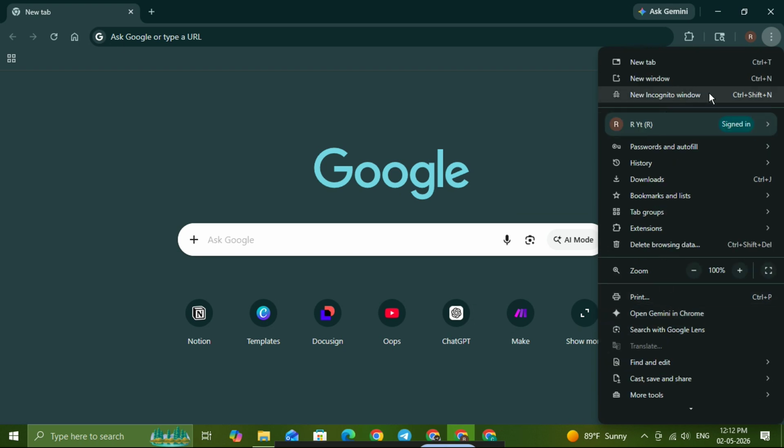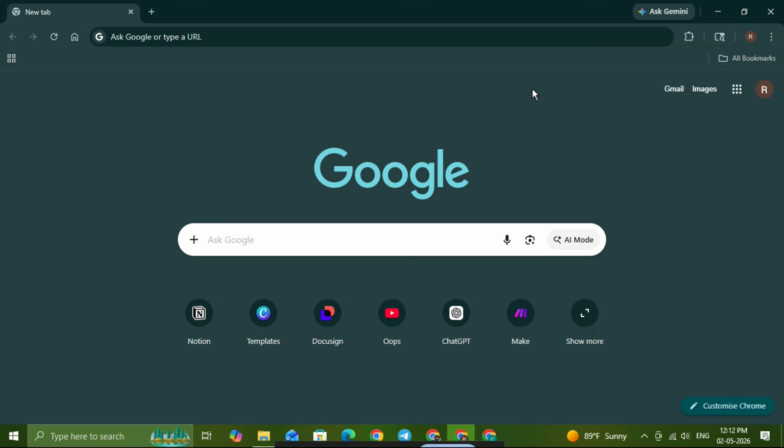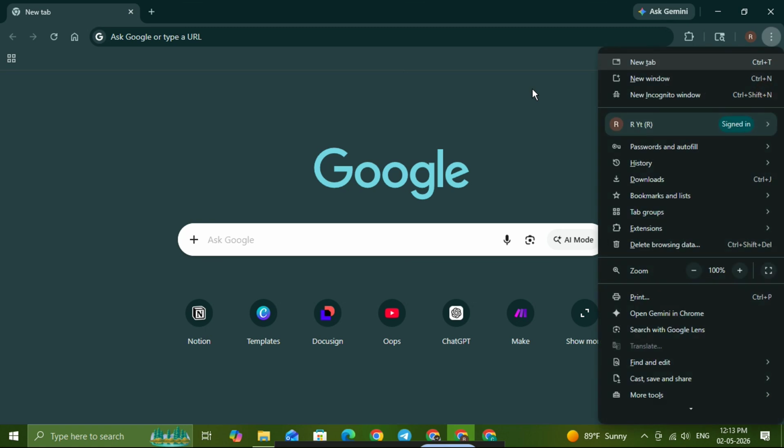Now let's look at the keyboard shortcut method, which is perfect if you want to move faster. On a Windows computer, simply press Alt plus F on your keyboard. That will open the Chrome menu without needing to use your mouse at all. This is especially helpful if you prefer shortcuts or want a quicker way to access Chrome settings and tools.